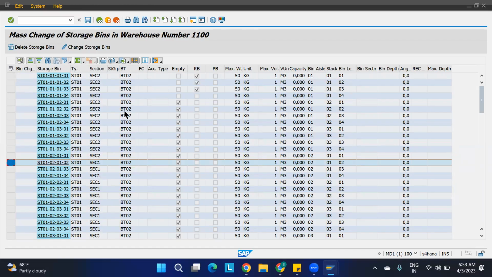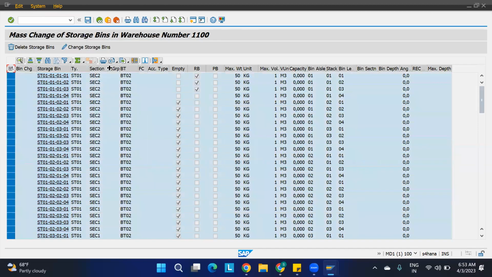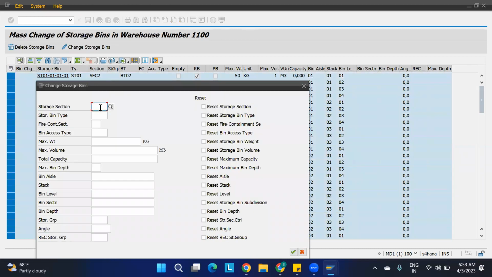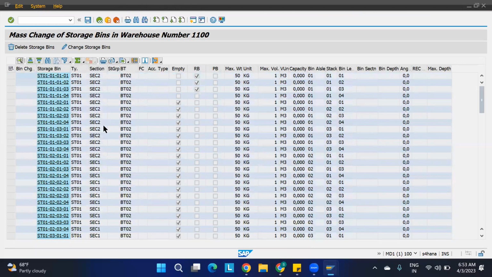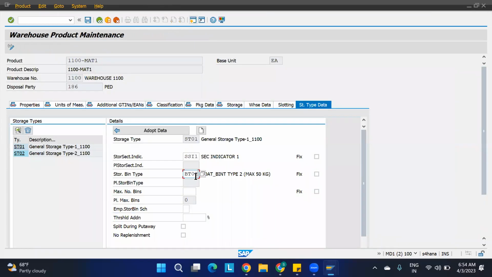Based upon the bin type also we can define where the actual product should go. So 3 different search sequences are there, only for put away. For removal only 1 is there, but for put away we can provide 3 different search sequences. Now I am changing all the bin types to BT01. Sorry, let us consider BT02 only will be there. Let it be BT02 only, but here I'm changing it to BT01.